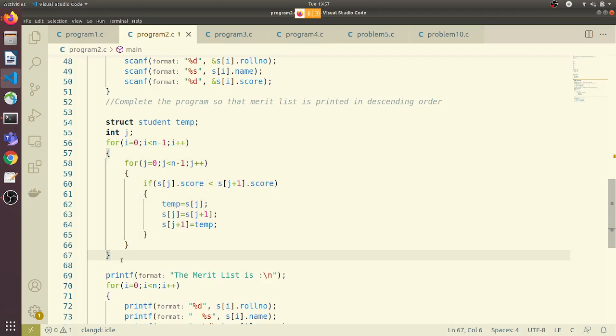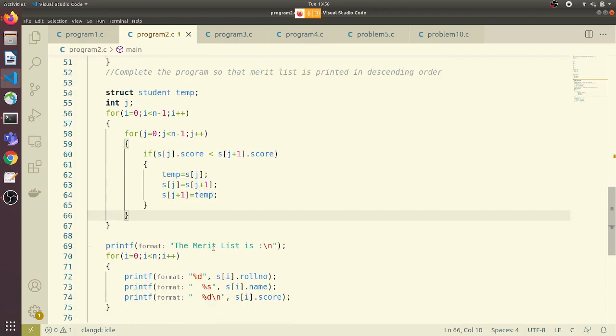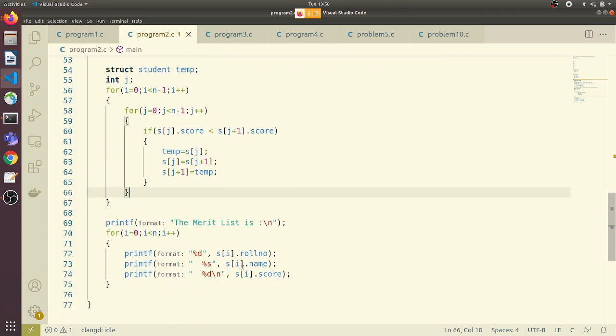Now, if you do not understand how this is working, then I will ask you to go look at the implementation of sort on an array of integers, and then come back and see. And I think it's very simple. It's similar to that, just that you are comparing the structure members and swapping the structures. After that, we just print it.